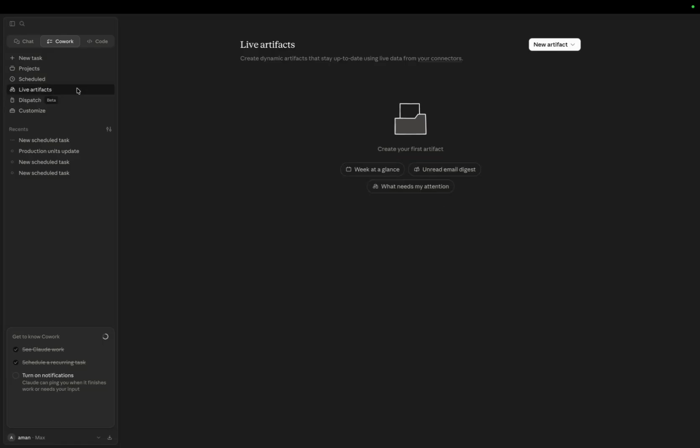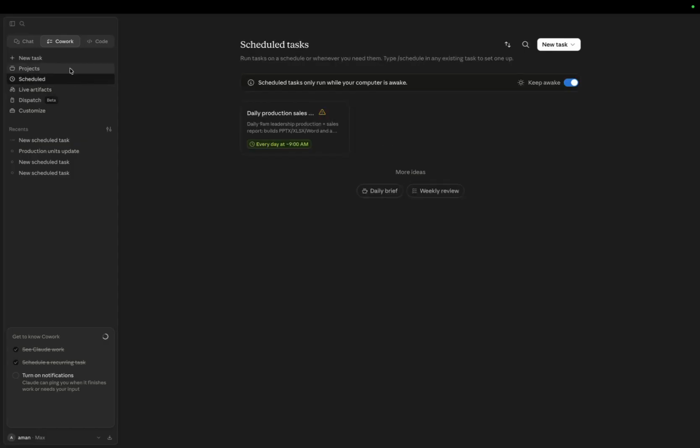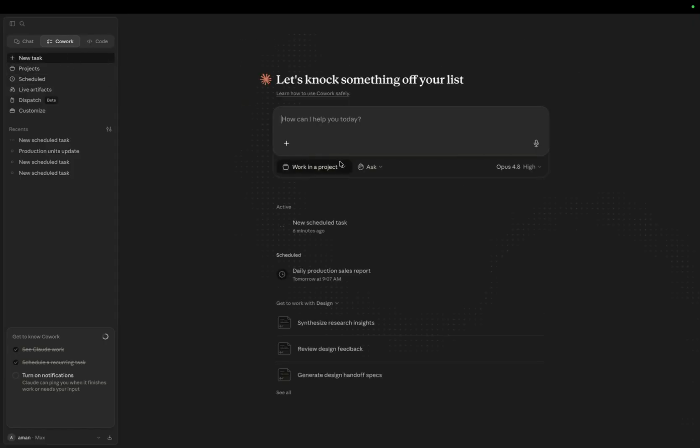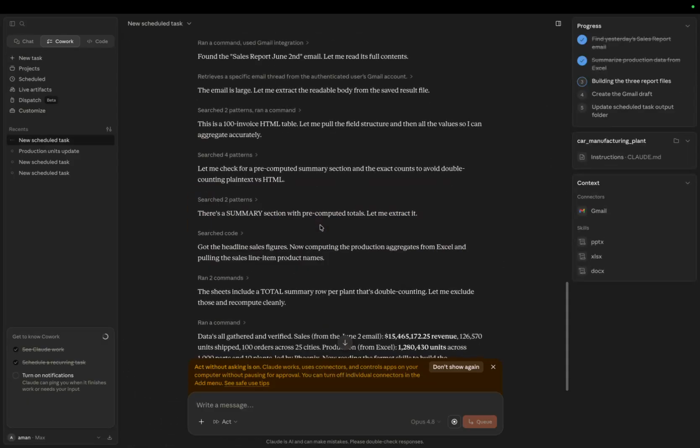Live artifacts are different dynamic artifacts that the connectors can use, and I'll do a separate video for the connectors, because there's a lot of stuff that can be done in there. Other than that, there's just a new task, and you can chat with it, and it's going to create whatever you want in this project. Let's see.